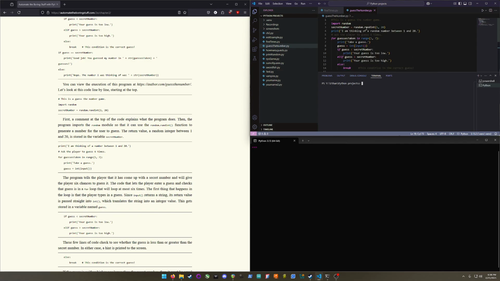using it actually right here. So secret number, and this is the one that's generated by the program, is random.randint, and then that's any number between 1 and 20. So once we have the program generate that number, now it's our turn.